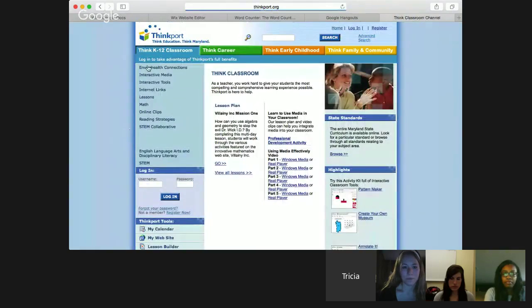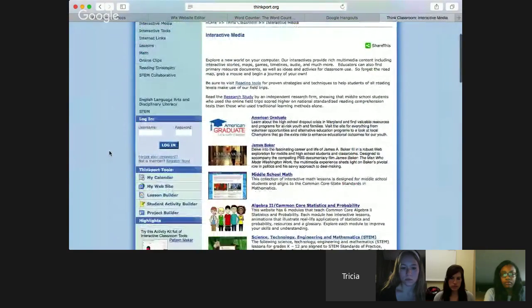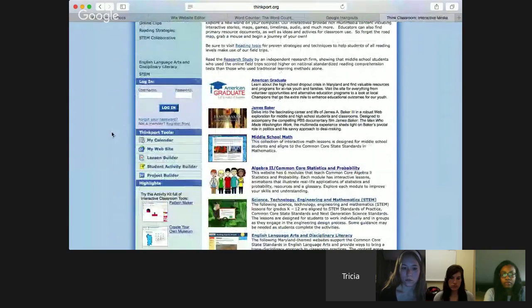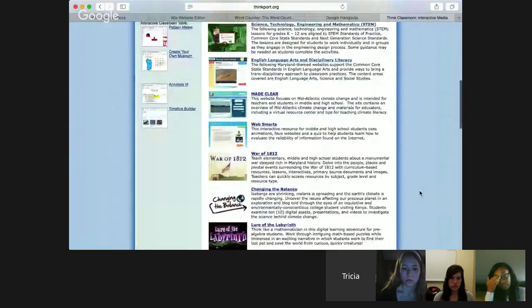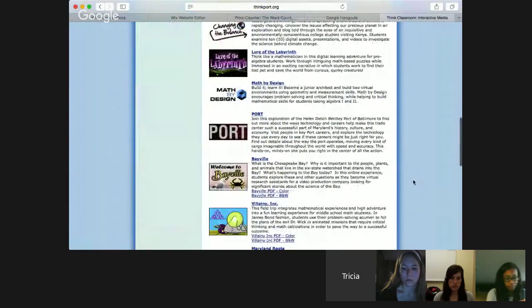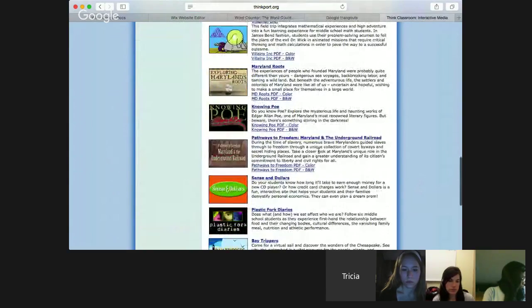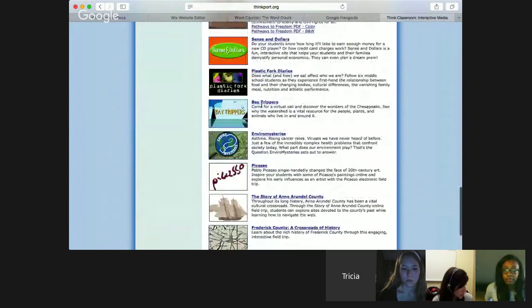So if we go back to this and we go to the interactive media, this is an awesome area because it has content that includes stories and maps, games, timelines, and audio. And what I found really interesting about this portion is that there are not only specific subjects that you can focus on, but there was a lot of information on Maryland-related things. Like this one is Welcome to Bayville. This is something on the Chesapeake Bay. There is the Exploring Maryland Roots interactive media, the Edgar Allan Poe, the Knowing Poe media. There's the Pathways to Freedom, which is the history of Maryland and the Underground Railroad. There's Bay Trippers, which is also about the Chesapeake Bay.